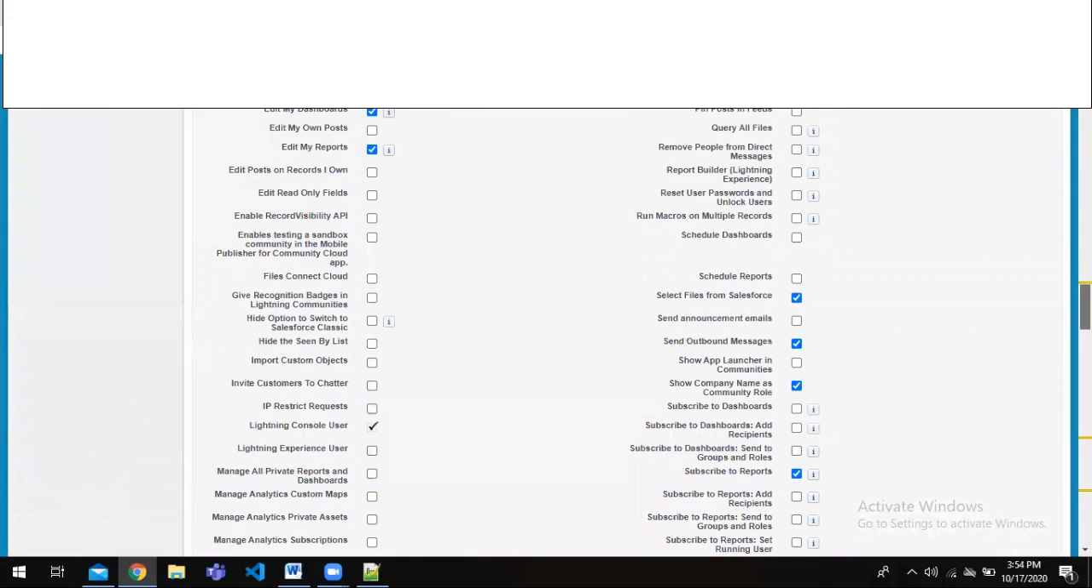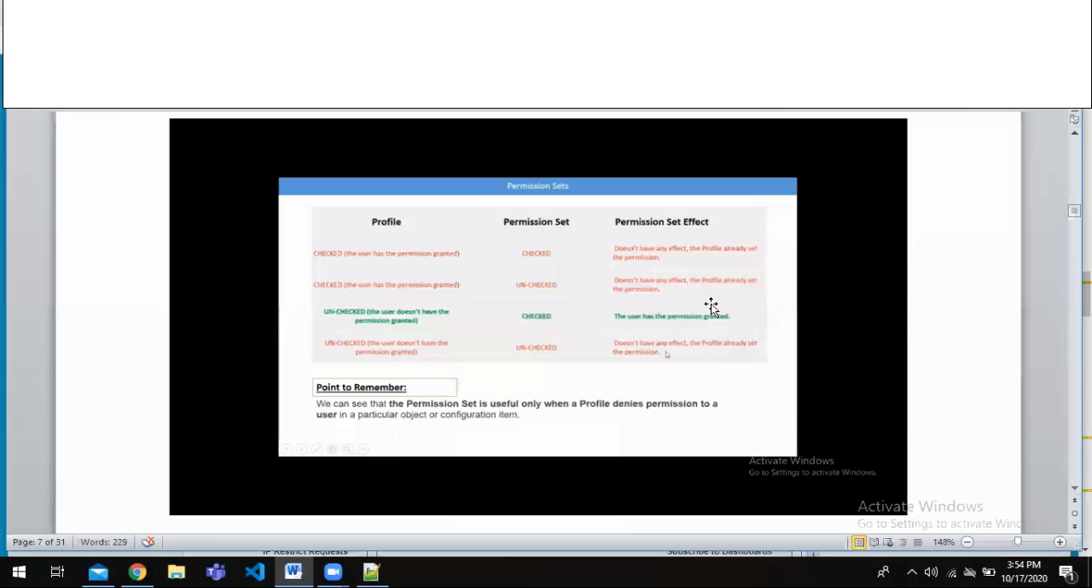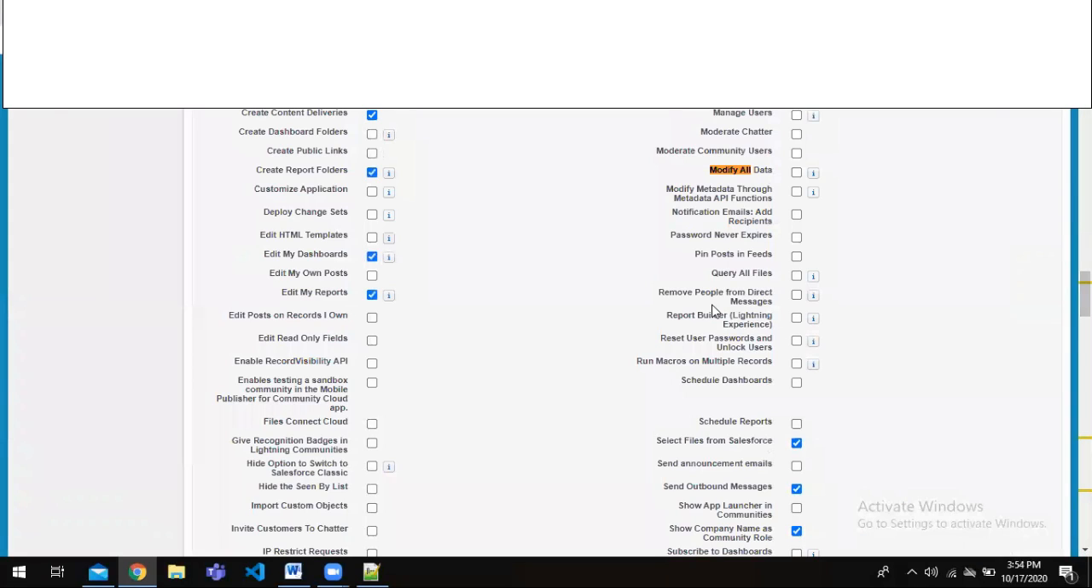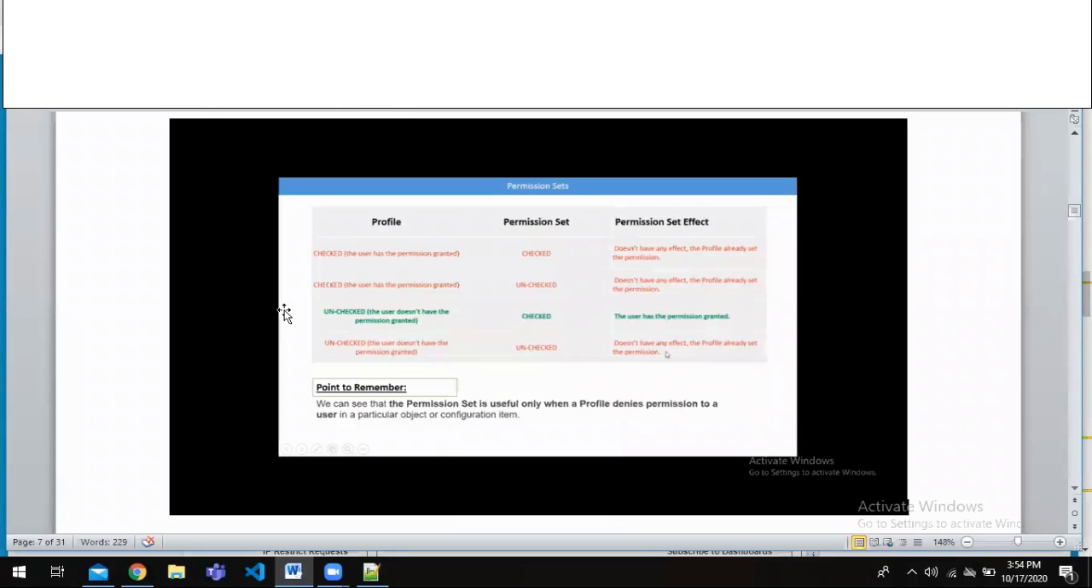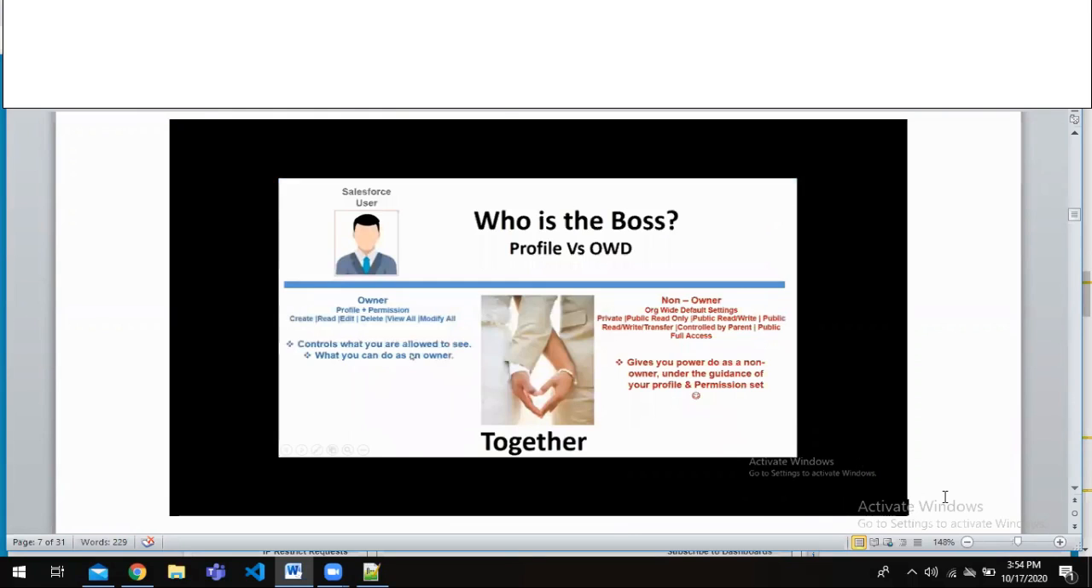Did you check, Srinivas? Yeah, I'm checking. One minute. Okay. Meanwhile, we'll see this. This is how it will affect if we have permission in profile, permission is not there in permission set, and what is the final outcome. We are already aware of this, so I'm just skipping this part. Yes, Srinivas.